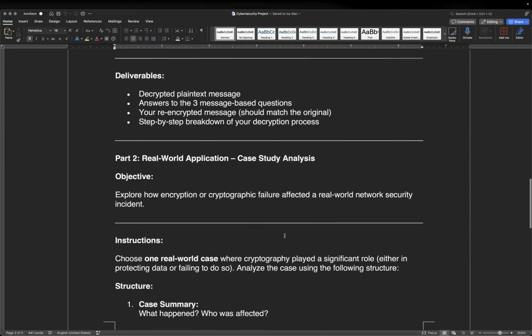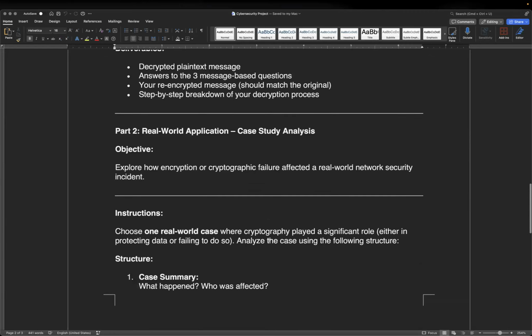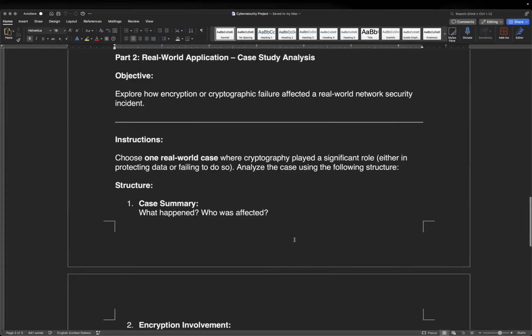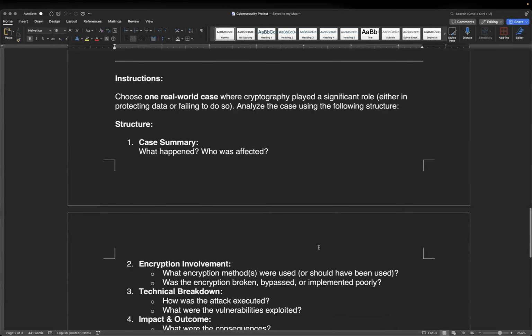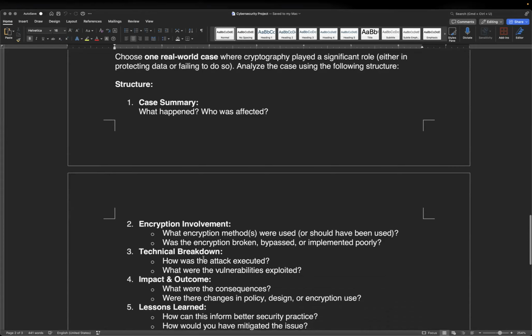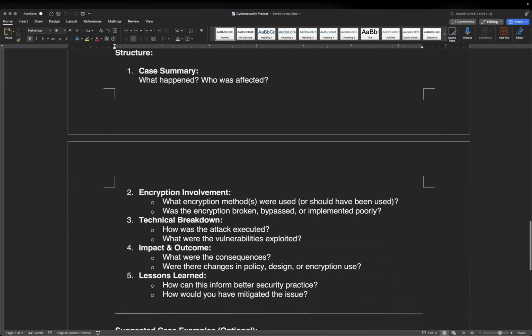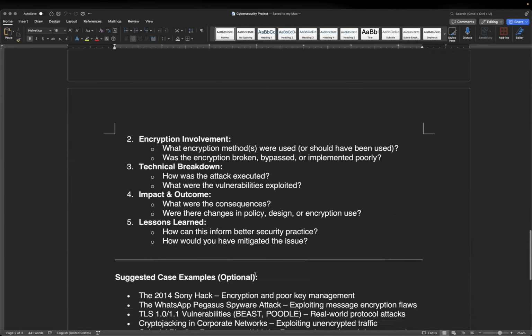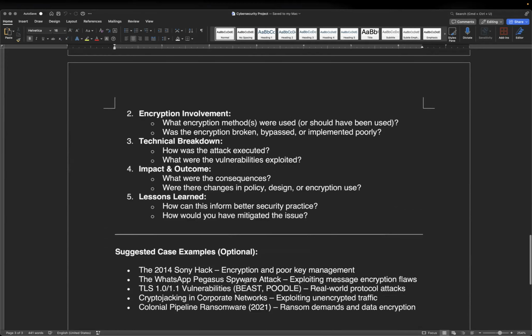The second part is a case study. Pick any real case. If you know some network security incidents, you can choose any one of them. Give me a summary, and what kind of encryption or method was broken, or how they bypassed it, or why it was implemented poorly. Give a technical breakdown, and then the impact, and what you learned from this issue. There are some suggestions, but you don't have to pick one of these, just anything.